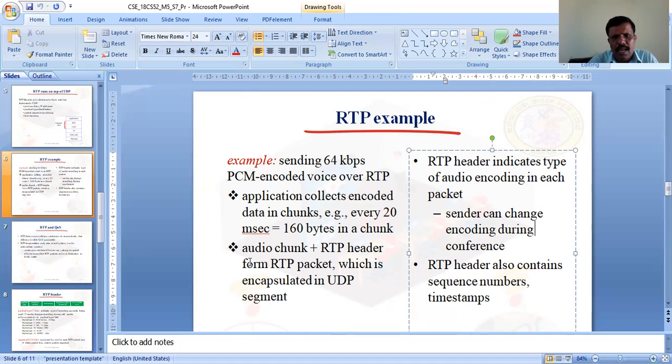The application collects the encoded data in the form of chunks. Chunks are nothing but a group of packets. For example, every 20 milliseconds there are 160 bytes in a chunk, and that is the size of the chunk. Each chunk is a packet, so one chunk is 160 bytes, generated every 20 milliseconds.